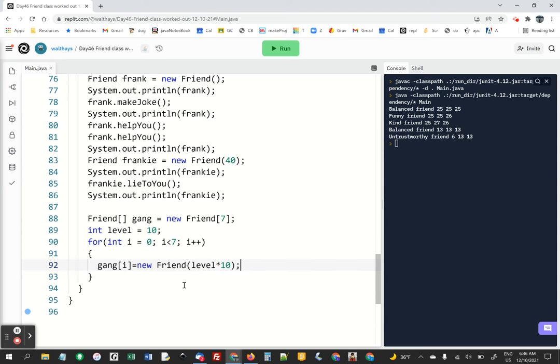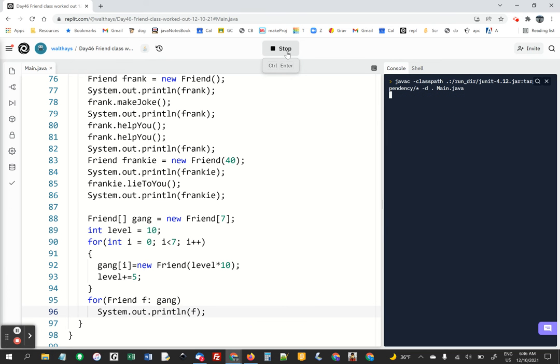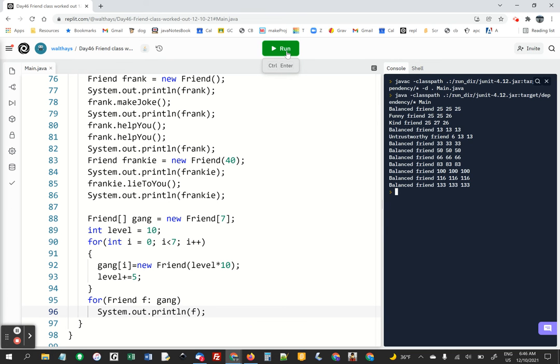And you could put a print right here, but I did ask you to do an enhanced for loop. So please don't. Let's just set all the levels here. And I'm going to say level plus equals 5. That's going to make it 5 bigger for the next round, which is what I wanted. And then down here, for friend F in the gang, all my friends in the gang, System.out.println(F). We're going to see all these balanced friends. They're going to be at 10, 10, 10, 15, 15, 15.